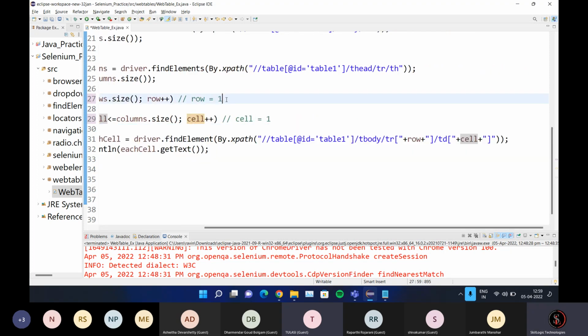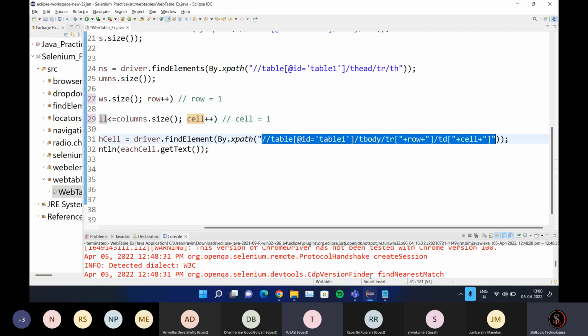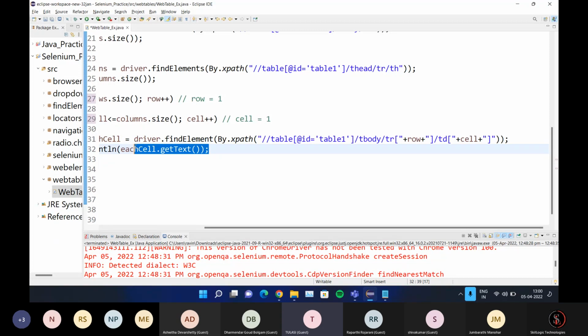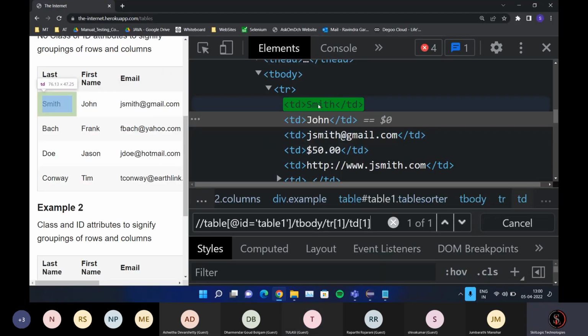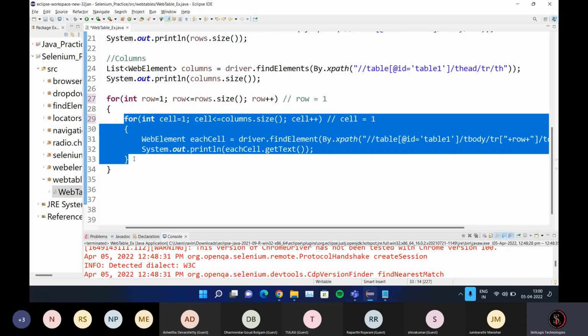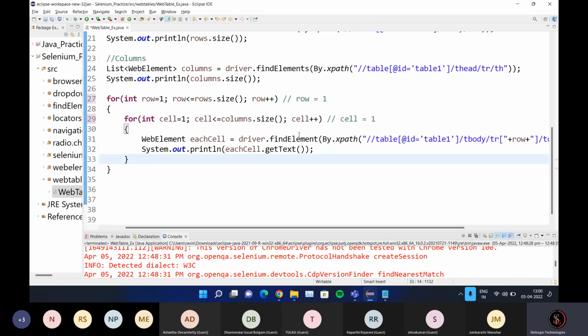Now the row is 1 and cell is 1. We are forming the XPath in such a way that the row is 1 and then column is 1. We are trying to get the text out of it, so we'll get the Smith text. Once we enter into the for loop, we can come out of the for loop only when the condition is false. Till that time, I will be in the for loop only. So now the cell we are going to increase to 2 because of cell plus plus. Previously it was 1, now it is 2.